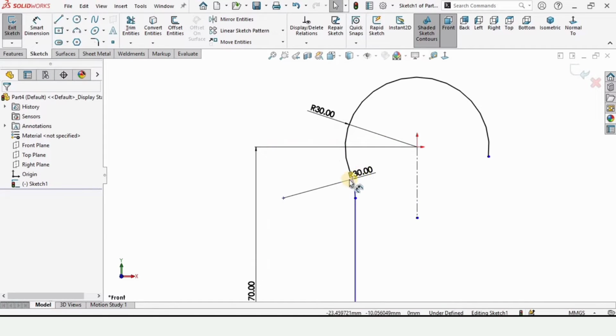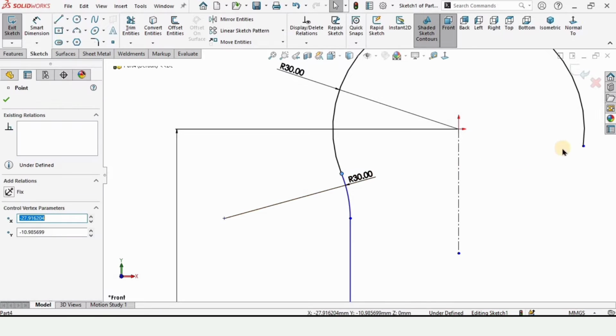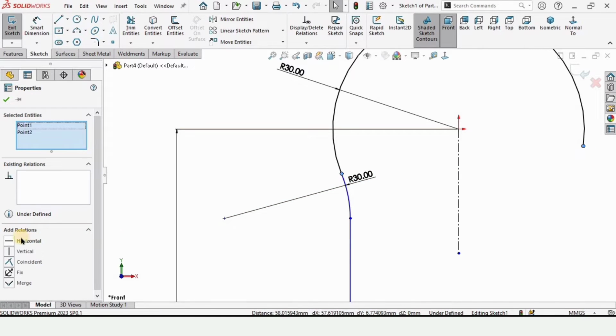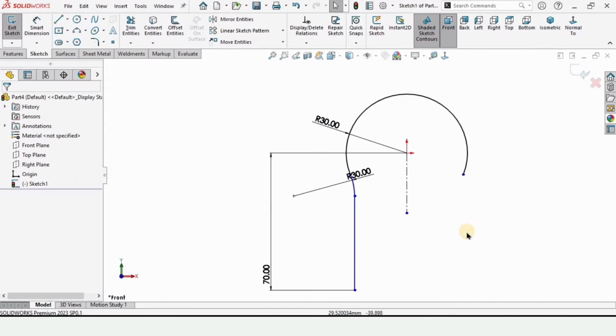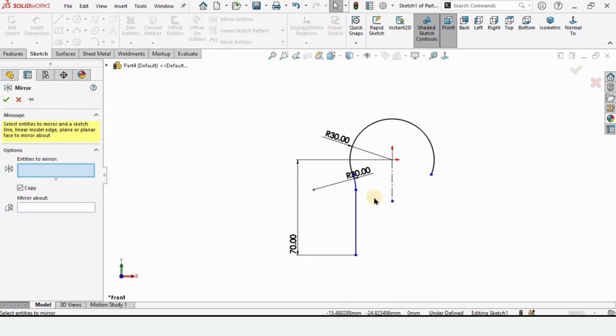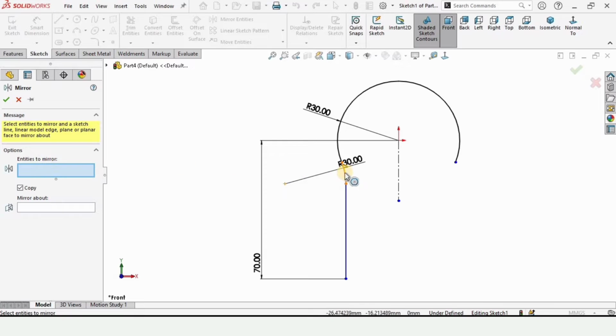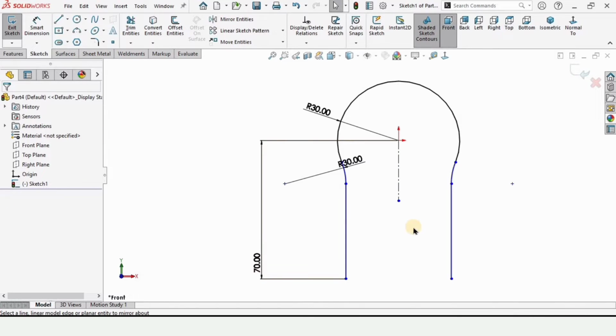And after doing this, press the escape button, hold the Ctrl key, select these two points of the arc and make the relation horizontal, and here you can see this is horizontally aligned. Now select mirror entities and select these two entities, the arc and the line, and mirror about this reference line that we created earlier, and you can see this is easily mirrored. Else you can make the same sketch on the other side.